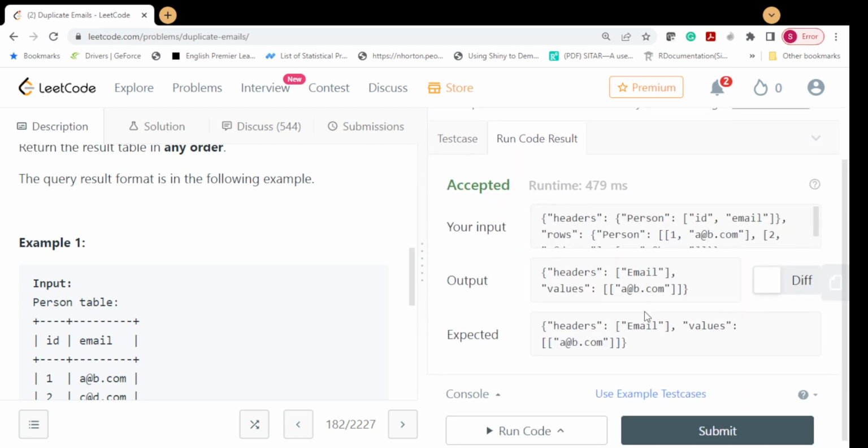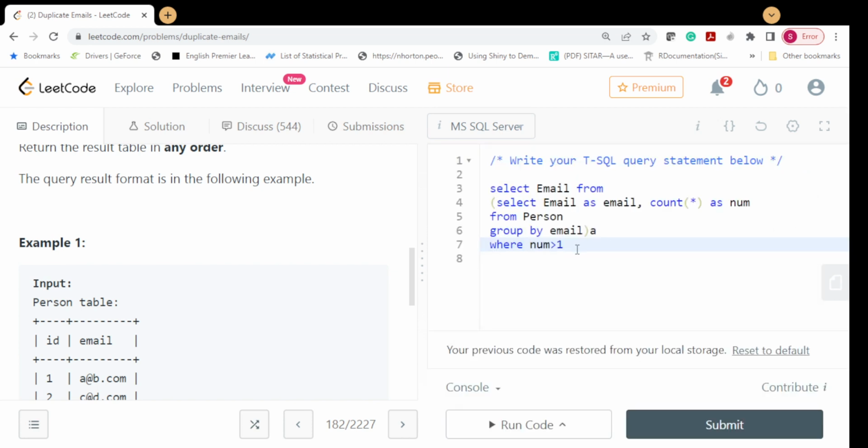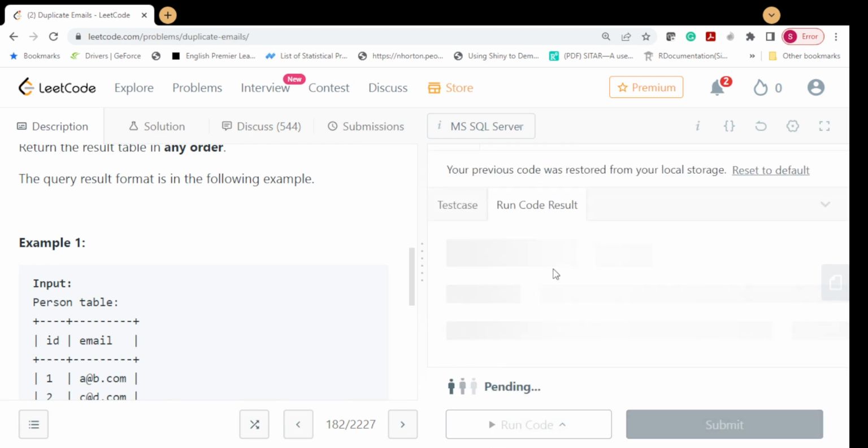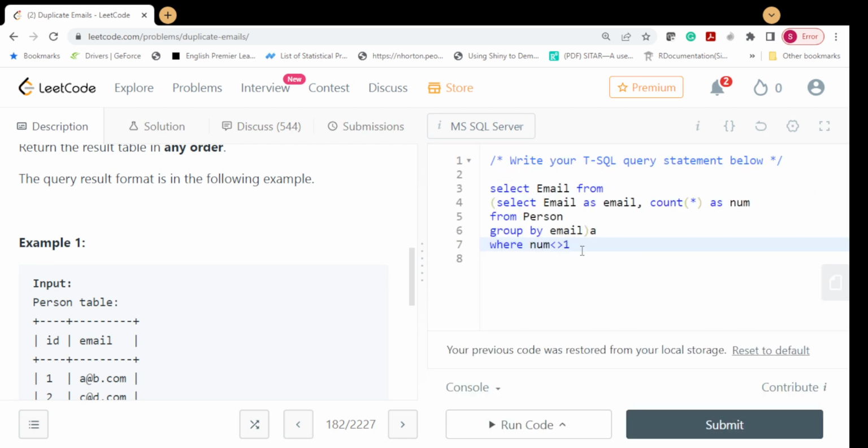Yeah, we can see that our query performs fine and it has been accepted. Now let's check the other one which I mentioned, if we give not equal to 1, whether this works or not. Let's see. And we can see this also works. Now this is, I would say, not the most efficient way to solve this problem. There is another, more optimized way, I would say.